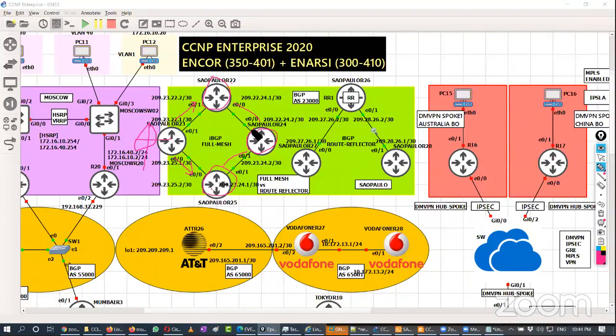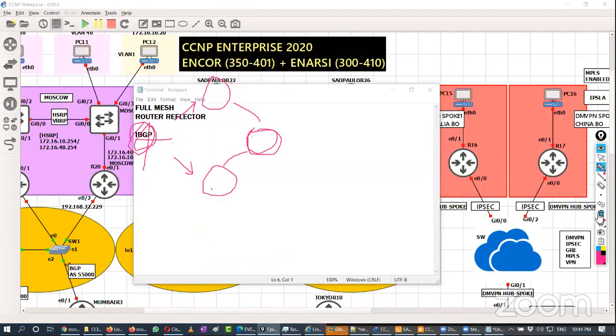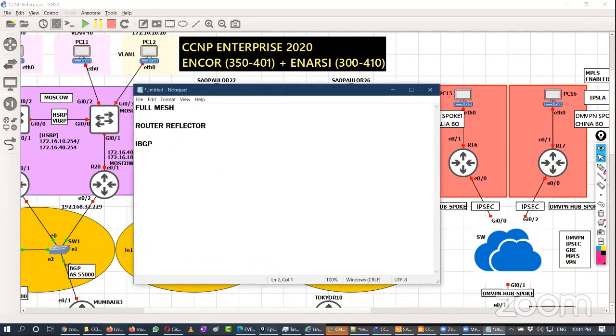basically this router doesn't know what these networks are, right? So in order to fix this issue, we have two options. One is full mesh and the second one is route reflector. Okay, so we will first lab full mesh. I'll do the labbing, and then I'll show you the route reflector. Also, let me tell you, these are the two methods to rectify the IBGP concern.